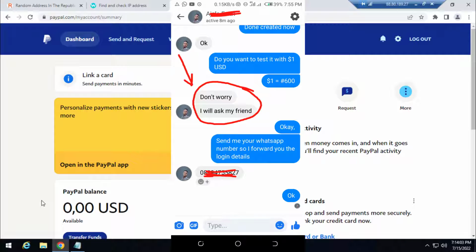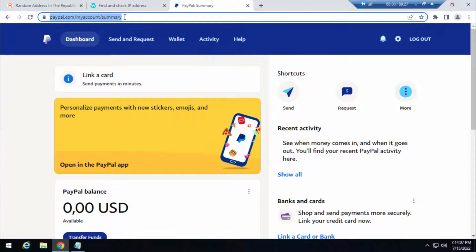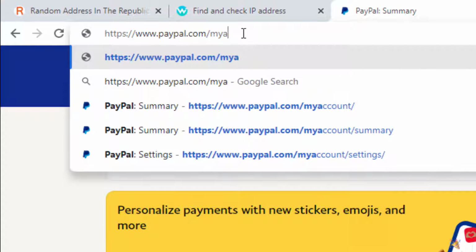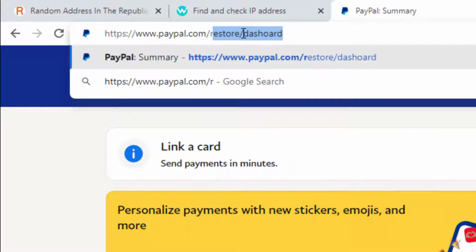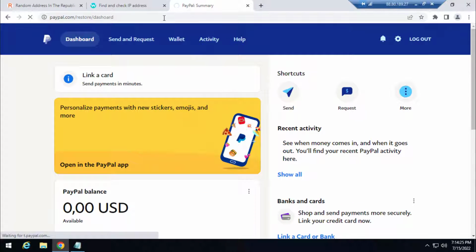So after creating a PayPal account like this, what you need to do is to first visit the link that I told you guys. The link is paypal.com/restore/dashboard. I will post it in the description of the video. After creating a new account, visit this link, just load it. If the page refreshes, this means that this account is in good condition.